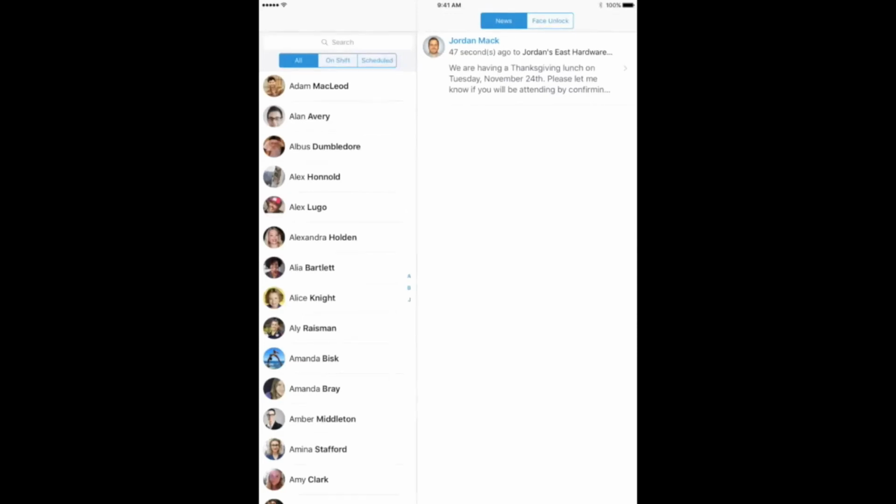A tablet has to be set up by an administrator at your location, and once it's set up, you will always launch to a screen similar to this. The list on the left-hand side is simply the list of employees that are at your store, and the right-hand side, by default, shows your newsfeed.